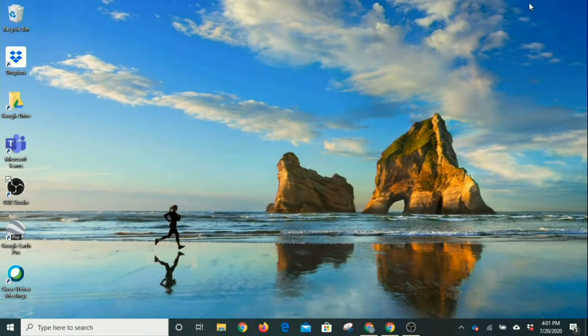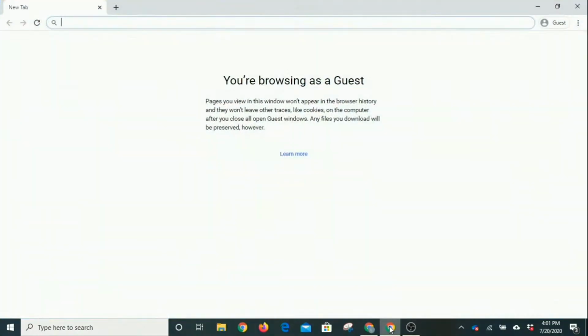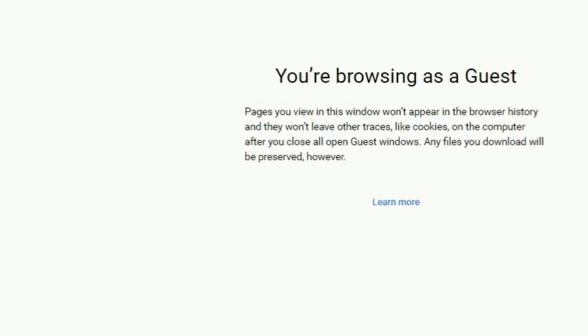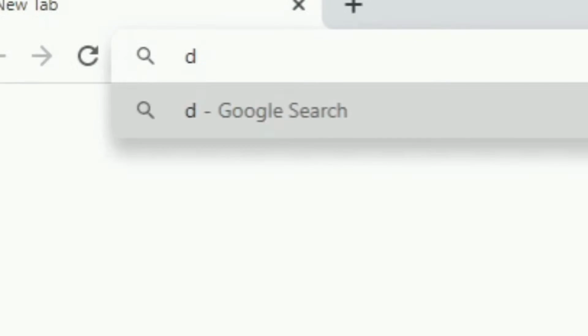Okay, welcome to the second part of this tutorial where I'll be showing you around the interface for Google Drive. So let's fire up the old Chrome machine. And we're going to want to navigate to drive.google.com.